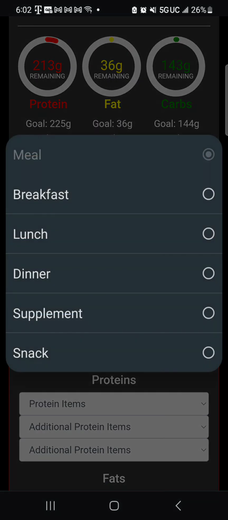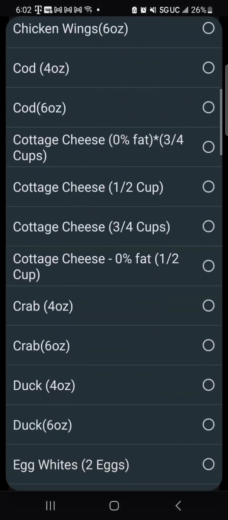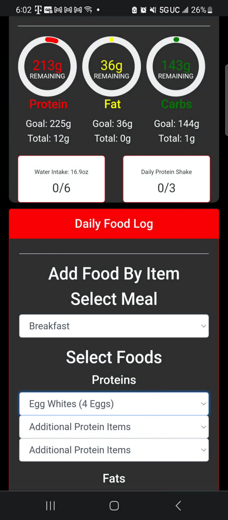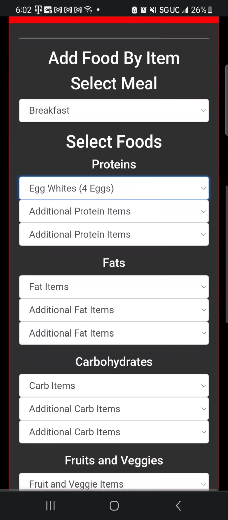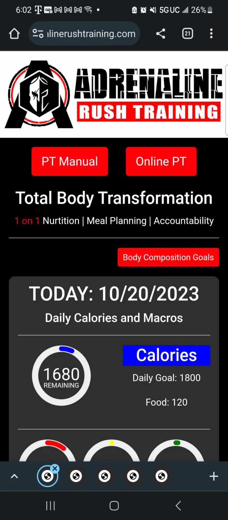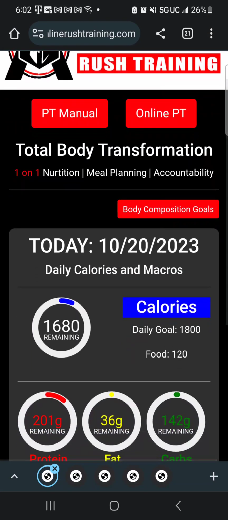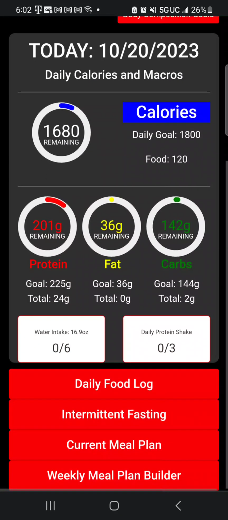So let's say for breakfast, I'm going to have, let's say, 4 eggs. You can see when I click here, it's going to log item, and then you can see it's counting my calories and my macros here. So I'm at 1680 left for the day out of 1800.